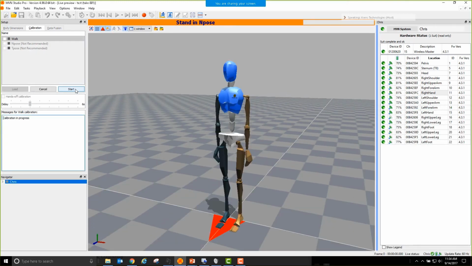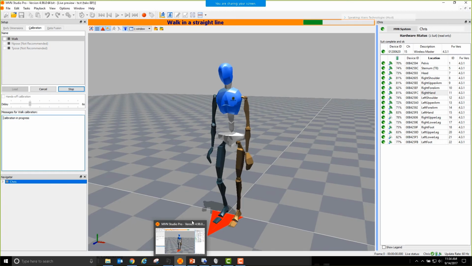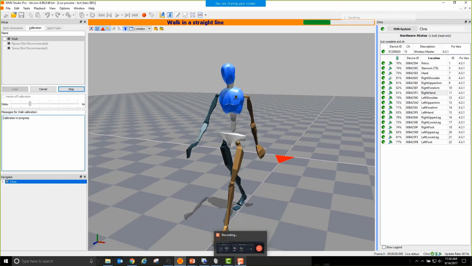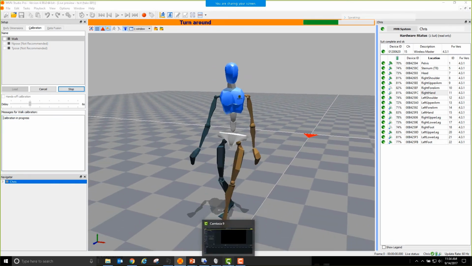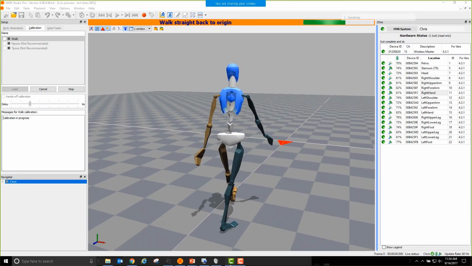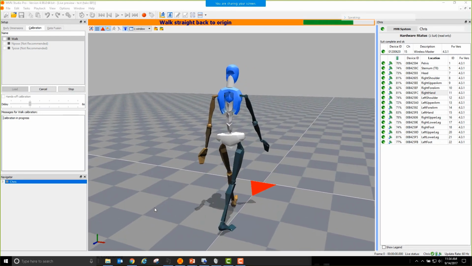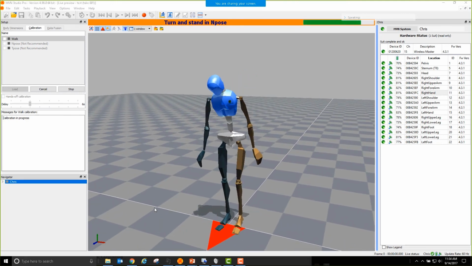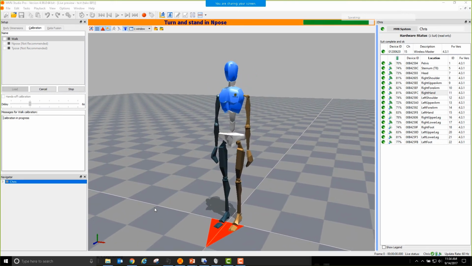All right, Chris, I've just hit start. So you're going to stand in the N pose. Go ahead and walk. Turn. And stand in N pose. Go ahead and relax. And that's all it takes. That is the entire calibration process. So there's no need for anything additional.